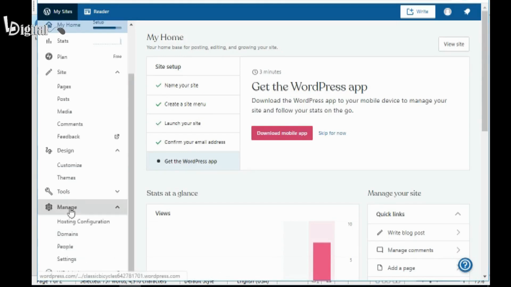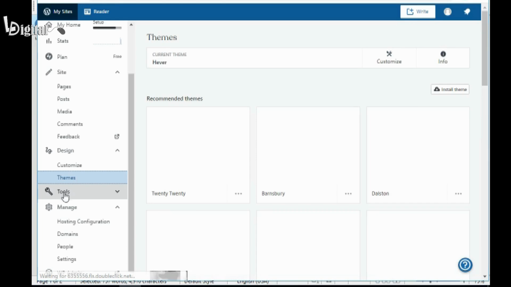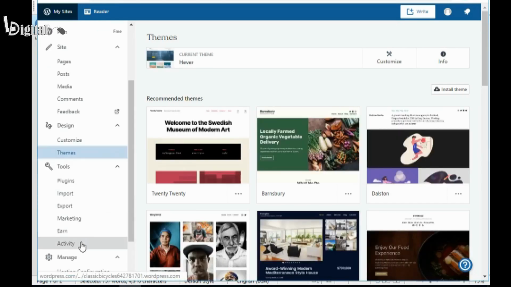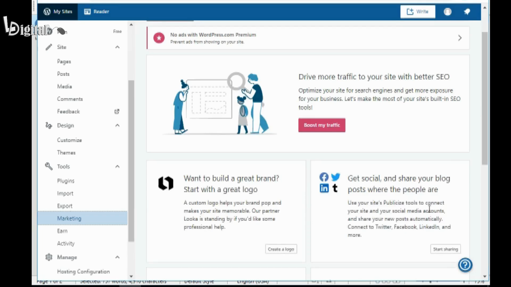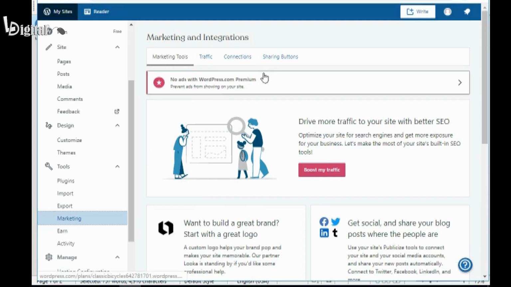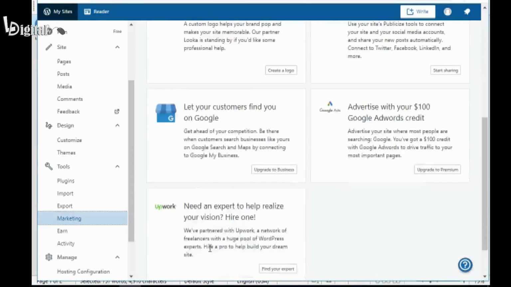Finally, let's take a look at the website analytics. But before we do that, I want to point out marketing. Click on Tools to expand the Tools menu. Click Marketing, and if you had a paid website, you could actually boost your traffic using connections, so plugins. You can also use social media, which we added to the original website when we built it, and additional traffic options.